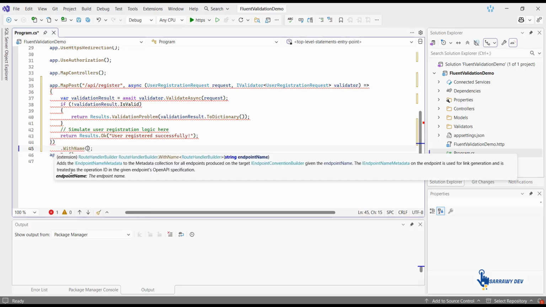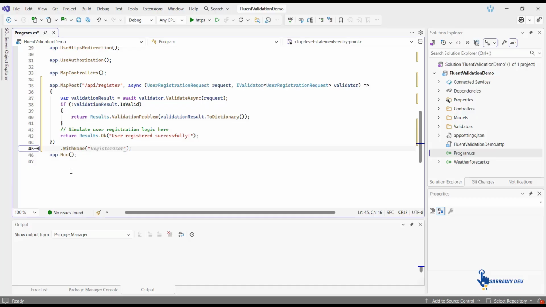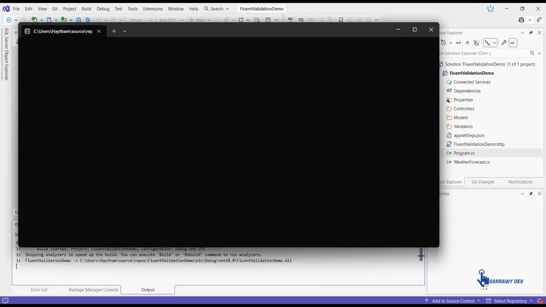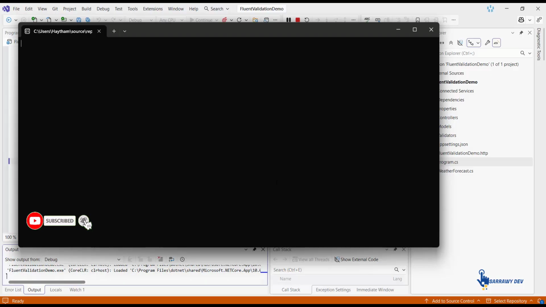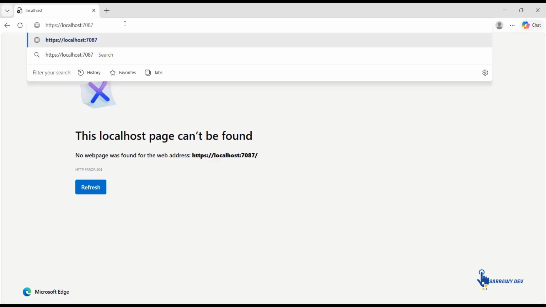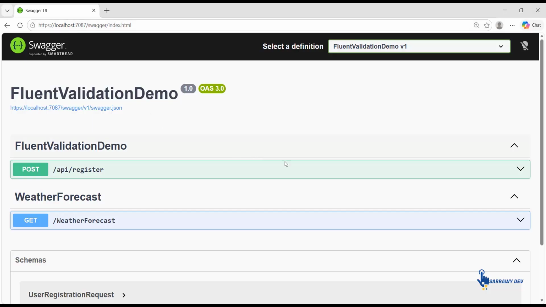Finally, we chain WithName to give our endpoint a distinct identity. Look at that. A fully validated, high-performance, secure endpoint in just a few lines of clean code. Let's hit the Run button and see this in action. Visual Studio spins up our application, and thanks to our configuration, Swagger UI opens up perfectly in the browser.